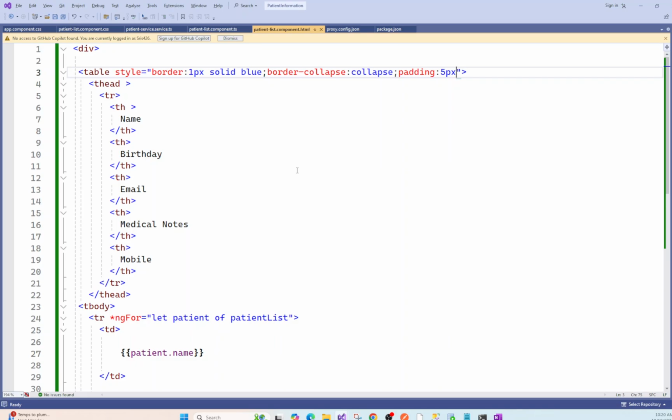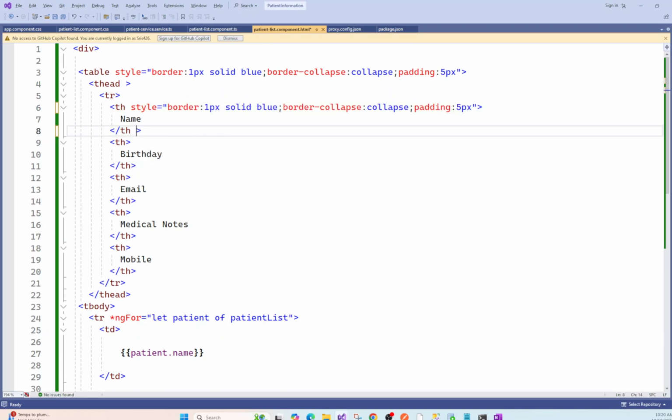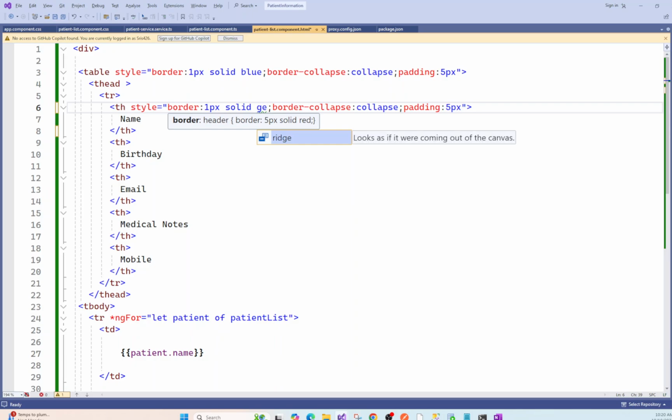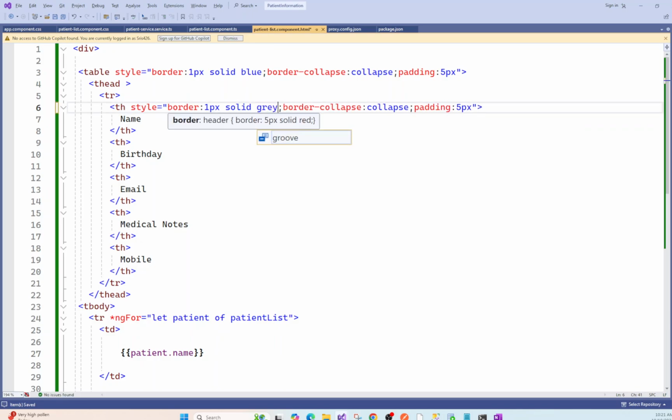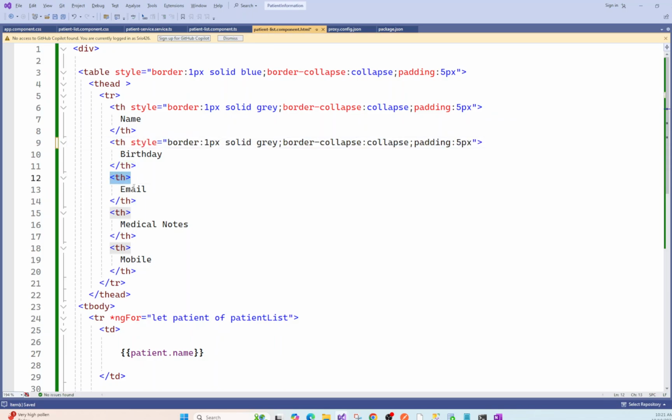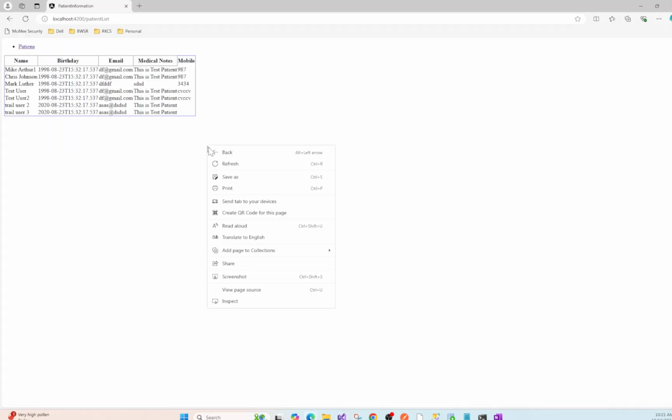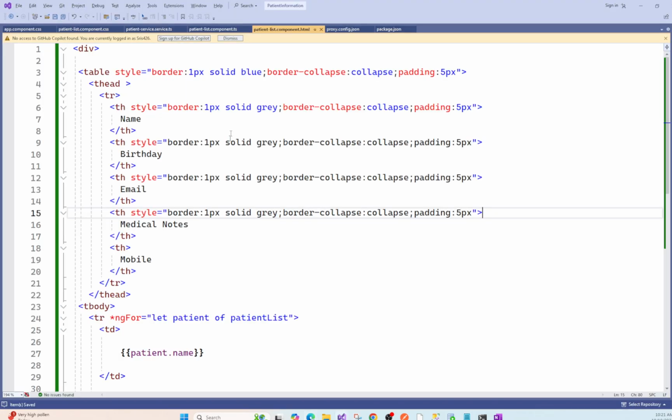But what about the columns? So for the columns also you can do the same thing. For the th, you can change the color, so this would be blue and gray, ridge. Okay. Copy this, paste it here, paste it here, paste it here. So you can see the colors and borders changed.